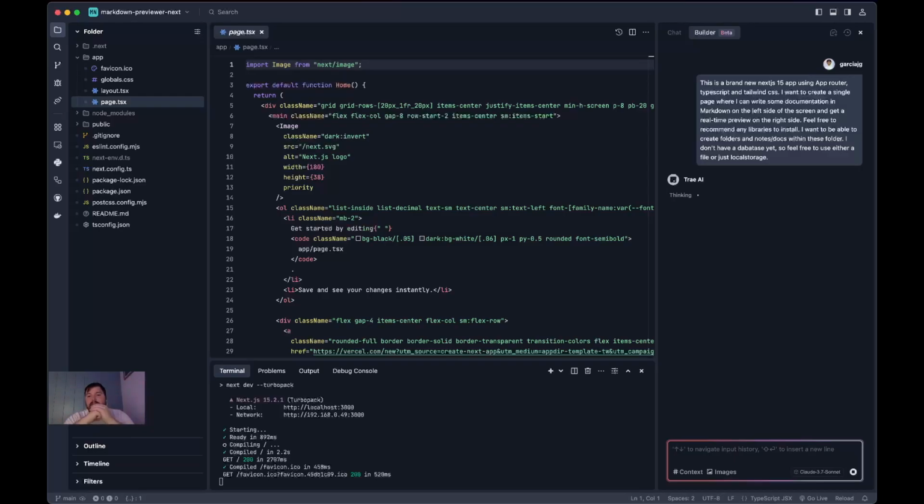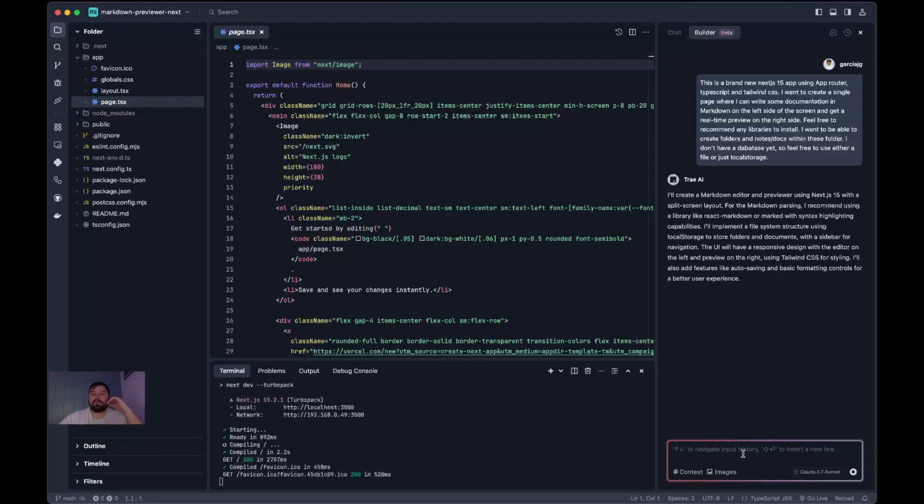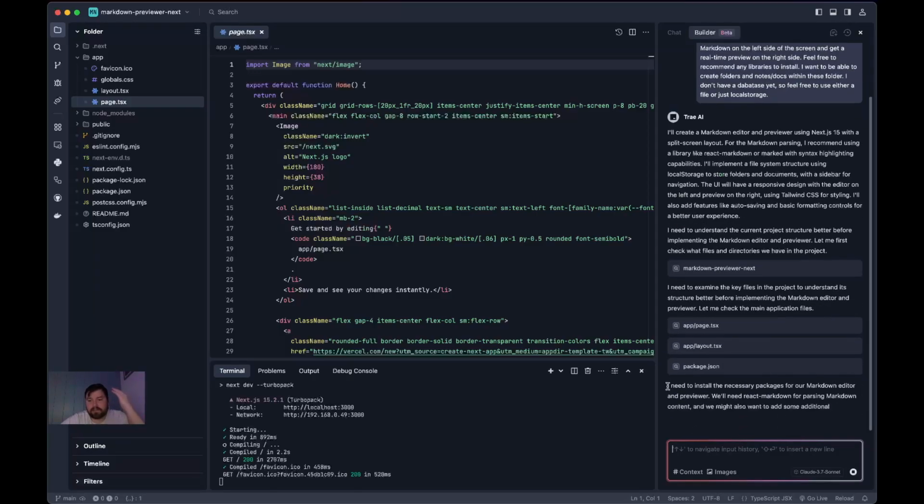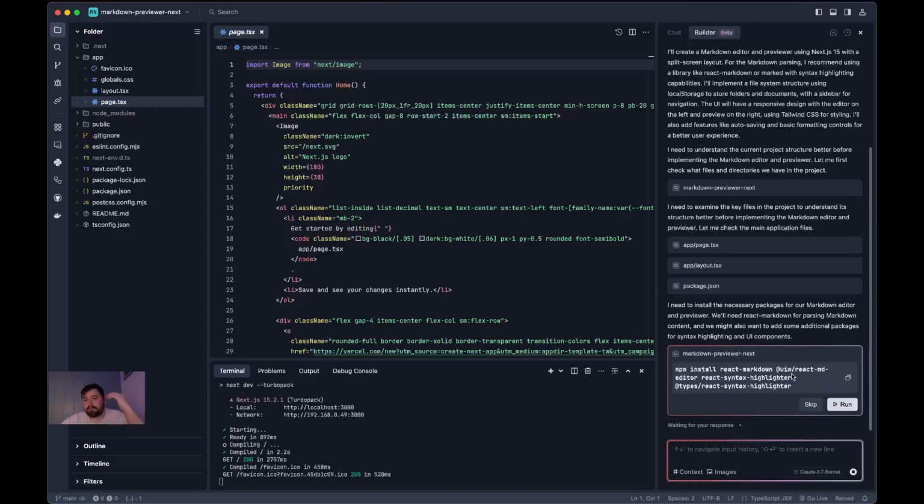I'm already on the page.tsx, so let's see if it picks up on these things. With the split screen layout for Markdown parsing, I recommend using a library called React Markdown with syntax highlighting. Alright, so I think I need to understand the current project structure. Okay, perfect. Yup, app layout. Alright, awesome. And then package.json, I really don't have anything, so perfect.